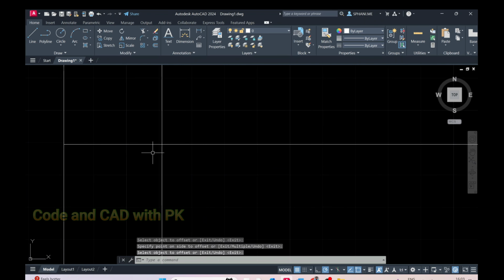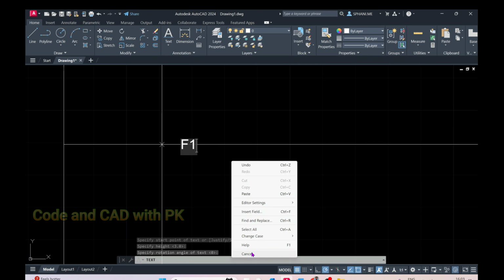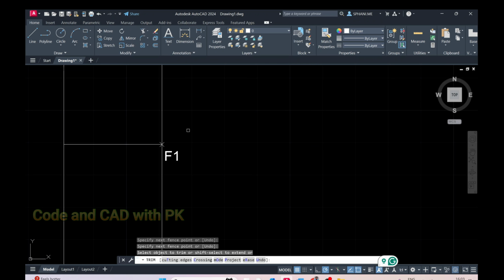Okay. Now I would like to mark the point. This point is the focus; select this point, enter. Now the name of this point, going to the text command, height 3, angle 0, F1. I can adjust this from this point to this point. Now trim. I am going to trim this one and this one and this one.